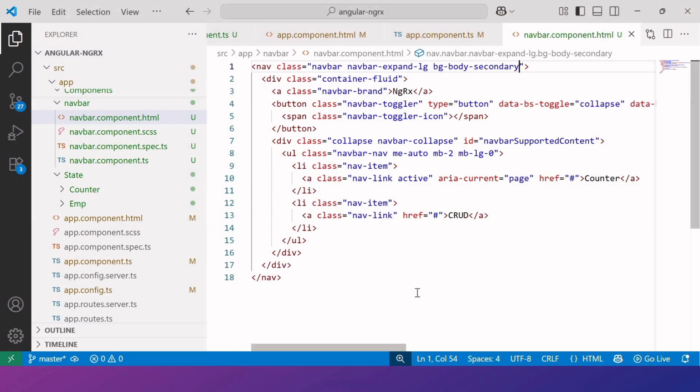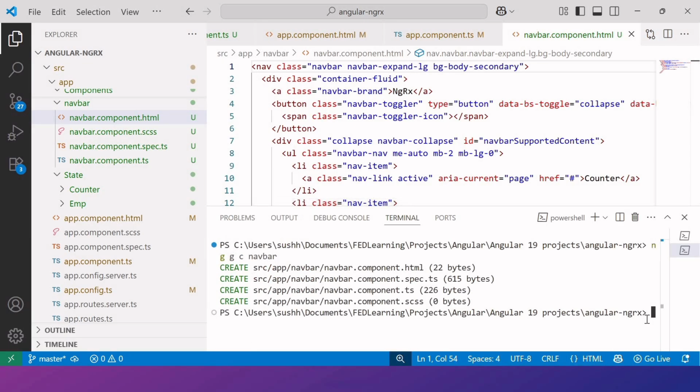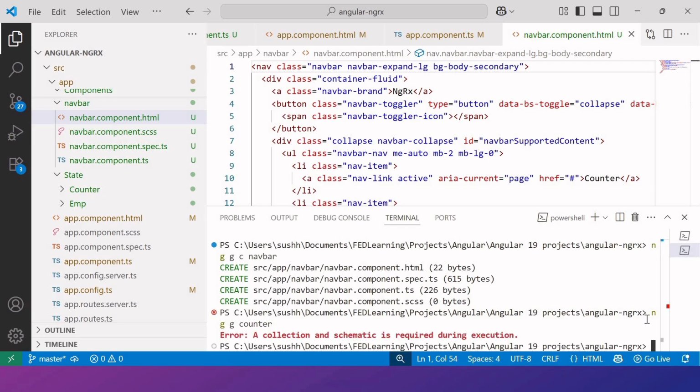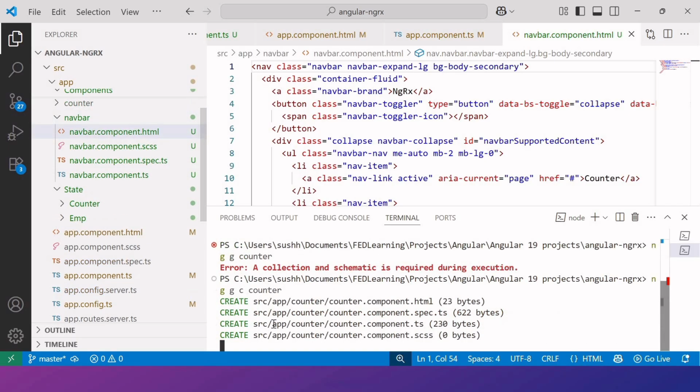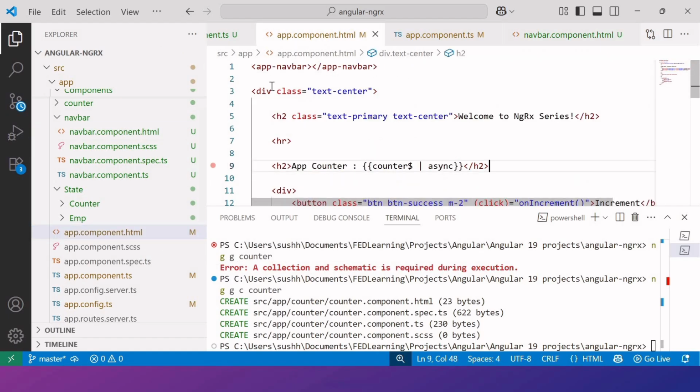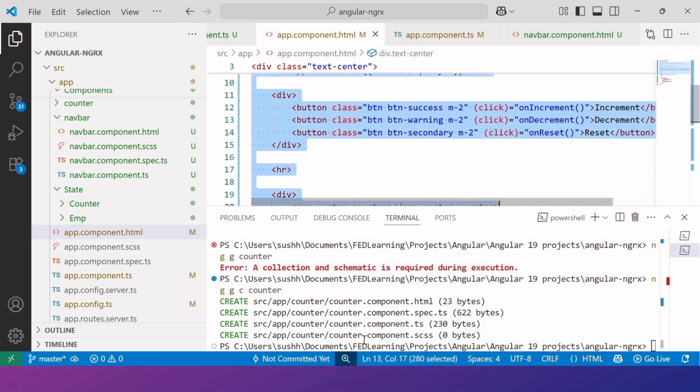Now next I'll create a new component for a counter functionality, ng generate counter, and I'll move the counter related code from the app component to the counter component along with necessary imports. Okay, let me correct the command. I missed C for component. Okay, and then I'll go inside the app component.html file and accept this app navbar selector.